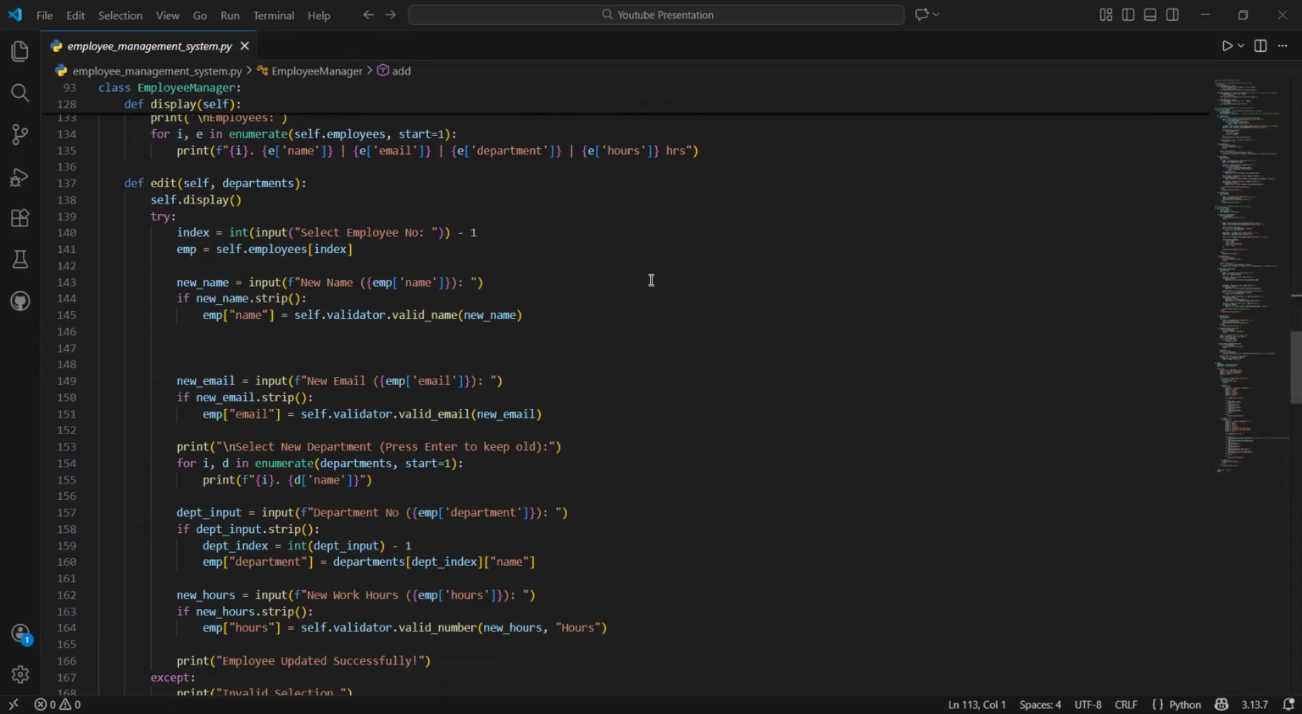One is self, which is mandatory for the methods under a class, and the other is departments, for accessing the data from the departments list. Then I just called the method display for showing all the employees.